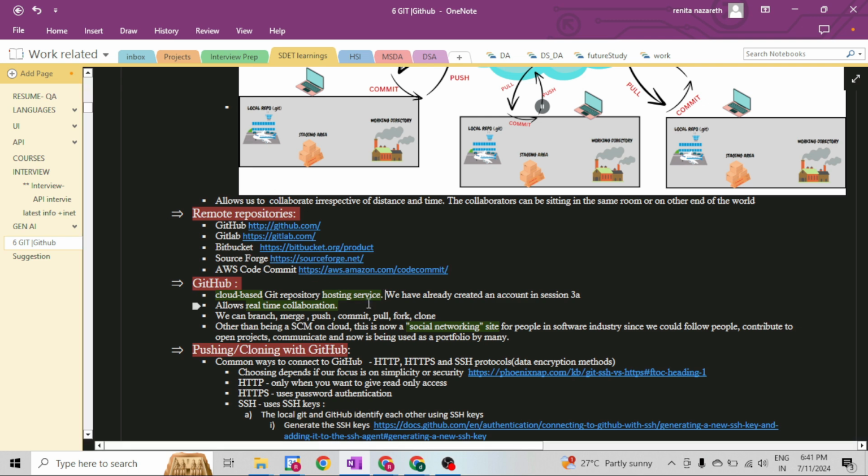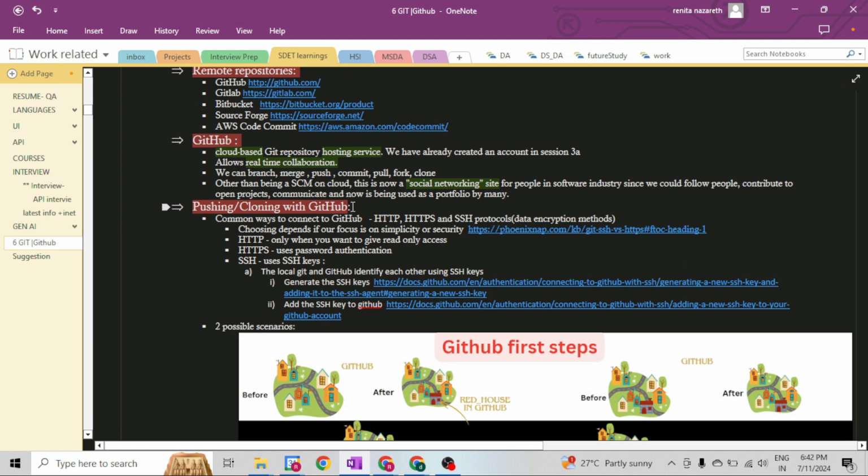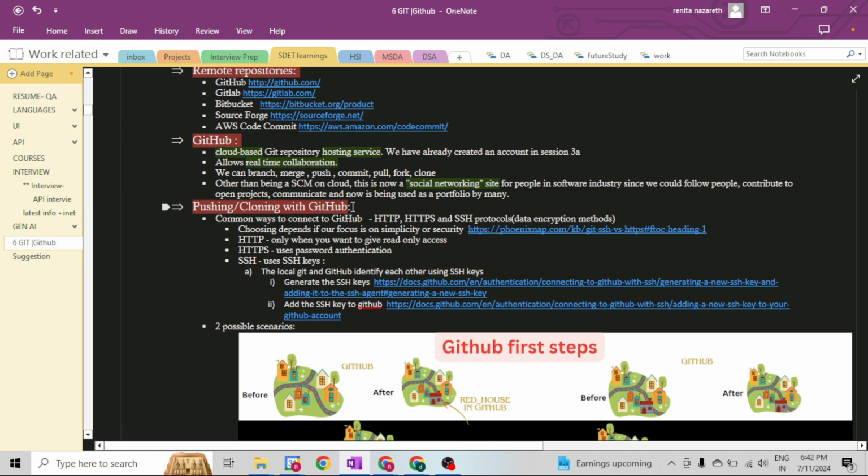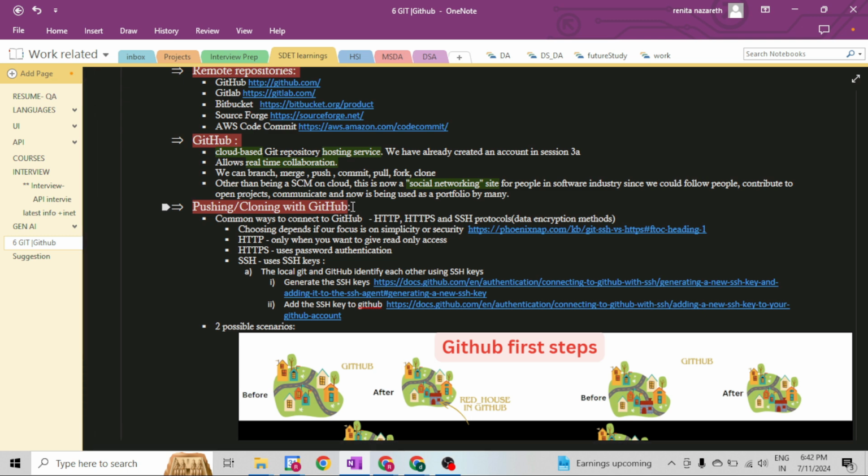Next we would go to pushing and cloning with GitHub. If installing Git, I would call it step 0 because that's the base. Now the first thing you will need is pushing and cloning with GitHub. That is the first step, right? Where to start.